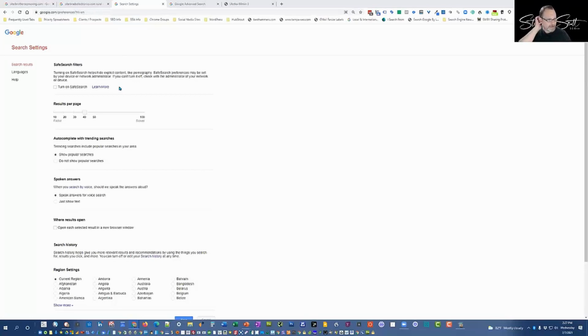And here we can do things like turn on or off safe search so you don't get any inappropriate content, for example. You can change how many results you get per page, right? So I'm going to leave it at 10. It'll be faster, but you can say 30 or 40. So if you always want to look at what's in the top 30, you can pick 30, and now you can see from the top 30. Of course, most of us don't ever know that or change it, so we can just leave it at the 10. But, you know, you can do autocomplete with trending searches.